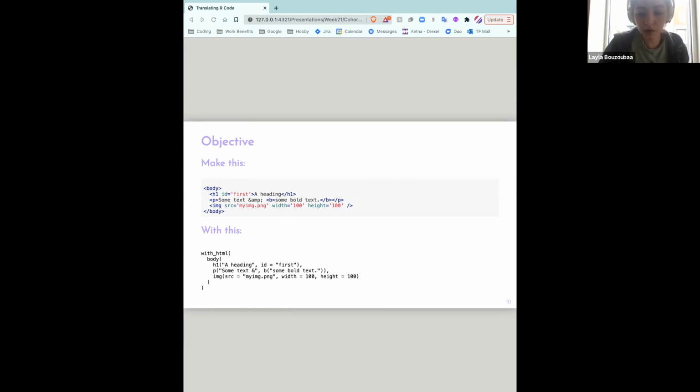All right, so yeah, Hadley mentioned one thing to notice, that the DSL follows the same nesting structure. Named arguments become the attributes. So these arguments right here are the attributes of H1.